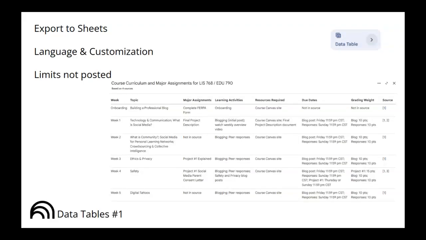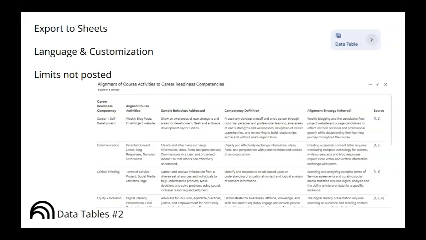This first one is the course curriculum and major assignments. So the way it laid out this table is by week, topic, major assignments, learning activities, resources, due dates. And again, all I did was input my syllabus. I didn't give it any additional instruction. This one is a great one.